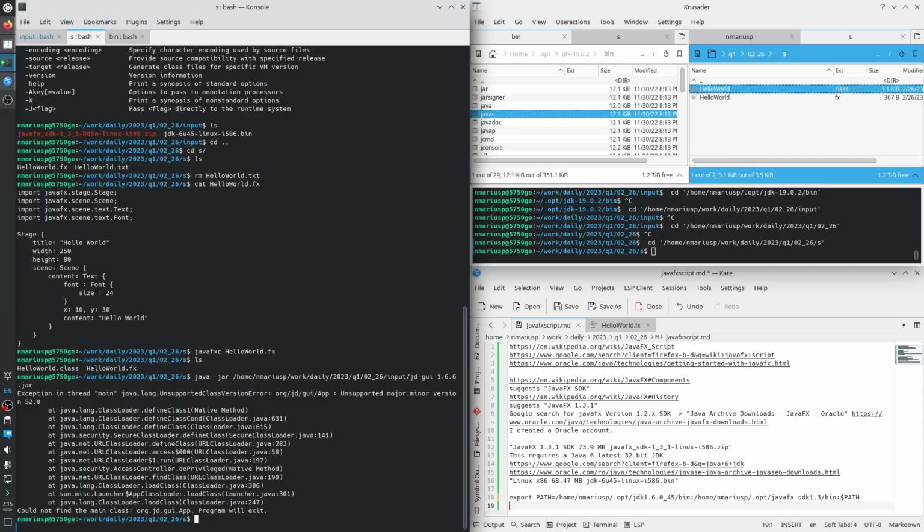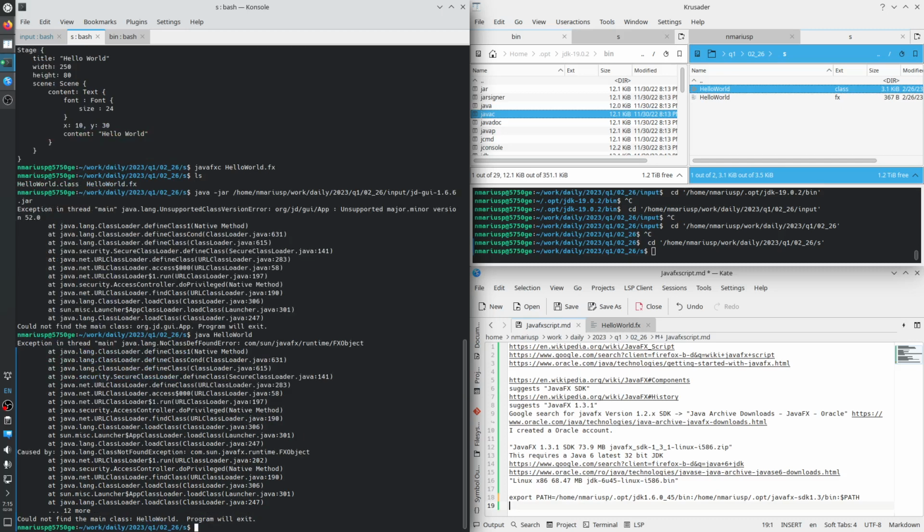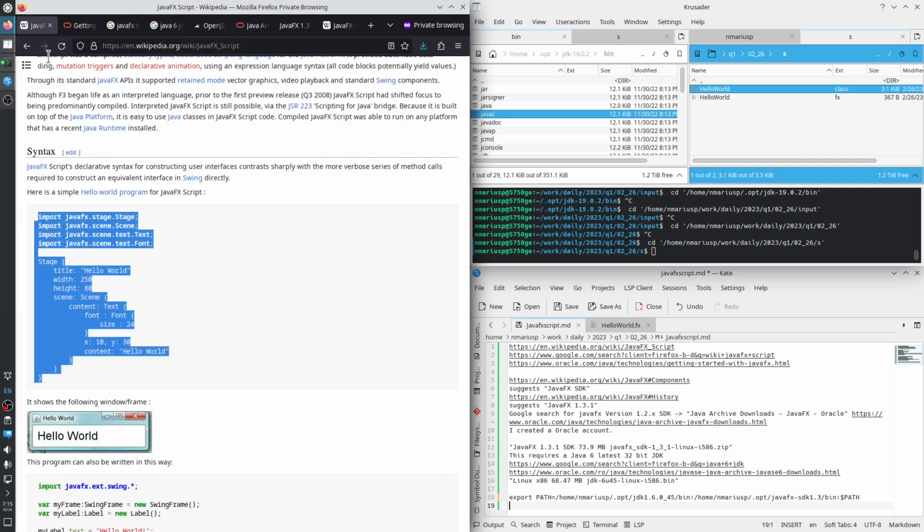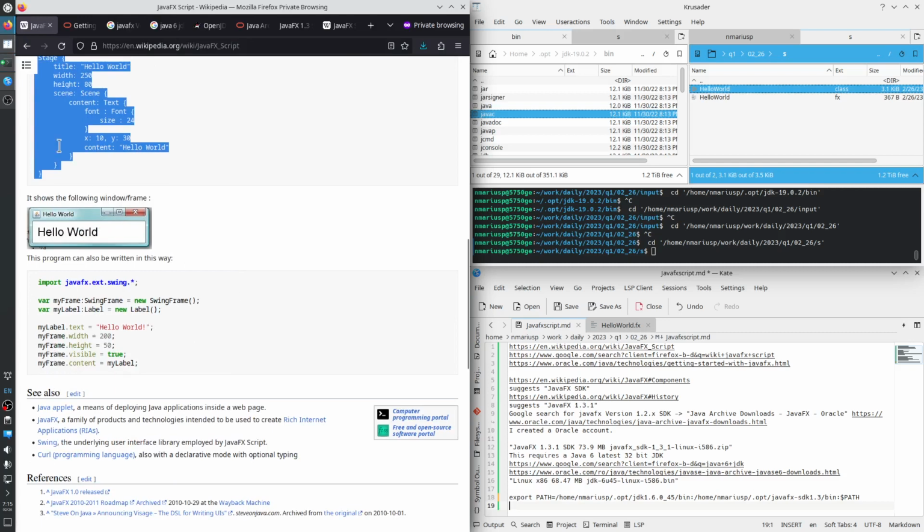So how do we do this? Java... no class def found. com.sun.javafx.runtime.FXObject. We need a main from somewhere. Okay. I need to research this thing. Just a second.